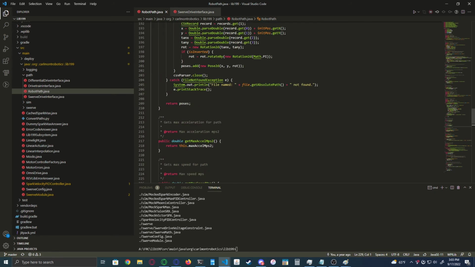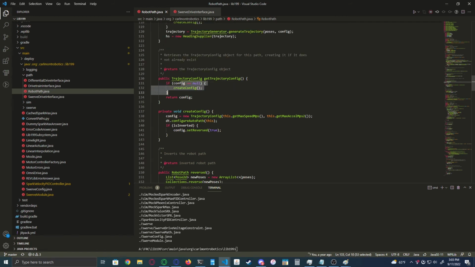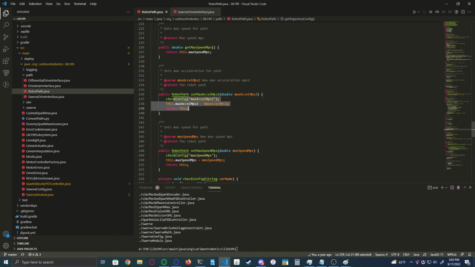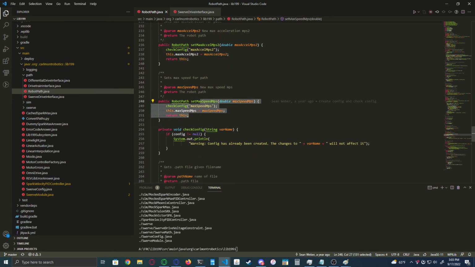So this is why we don't create trajectories and stuff immediately, because on the path you can specifically set the max acceleration for this path or the max speed for this path. And so you can do that after the constructor, and the only requirement is that you do that before you call config or before you have to generate the trajectory. And so we just quickly check the config and we say, warning, you've already made a config. So we're going to update the variable locally because we can, but it's not going to actually have any changes because we've already done the work of generating the config. These values have already been used. They won't be used again.